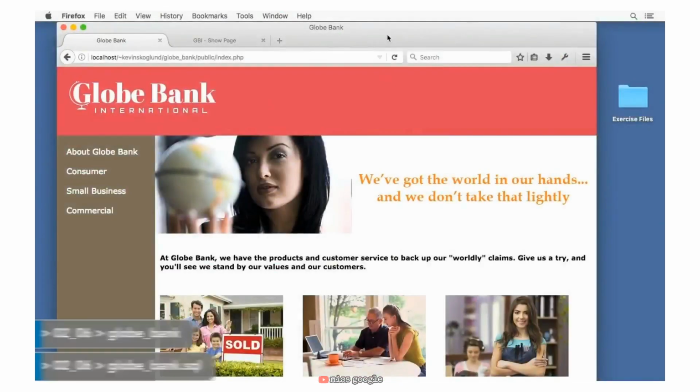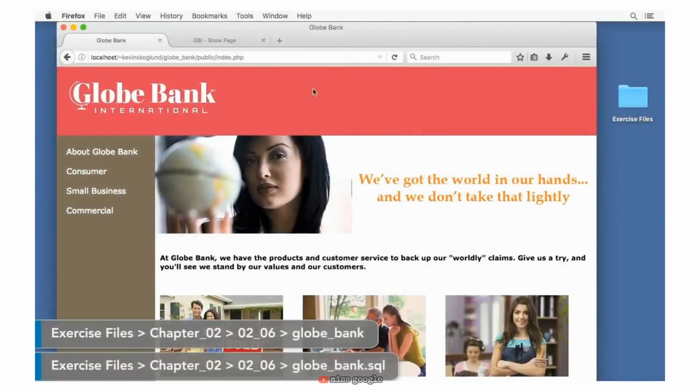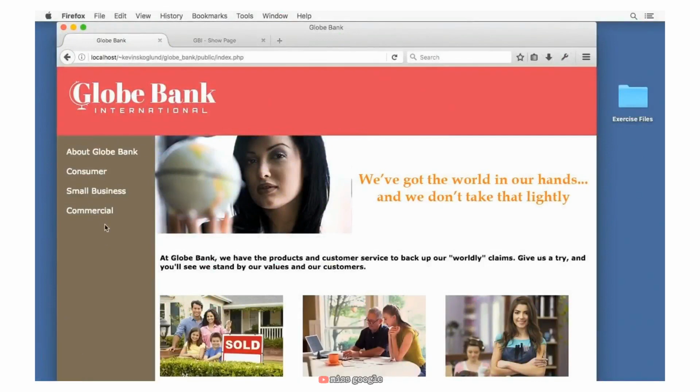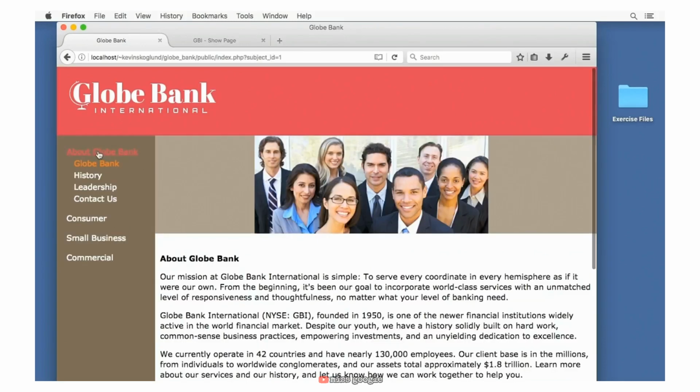Here I am on our Globe Bank public homepage, and you can see currently a list of 4 subjects here, right? Each one of those is a link. I'm not seeing any pages whatsoever. No subject has been selected. When I click on About Globe Bank, a new page loads, and it knows now that About Globe Bank is the current subject. It shows us the pages that go below About Globe Bank, but it does not show us the pages underneath Consumer, Small Business, and Commercial. It also shows us the first page's content as the default for that page.